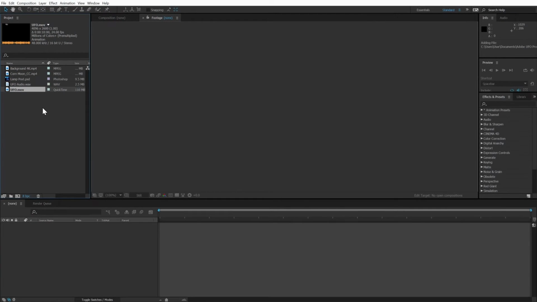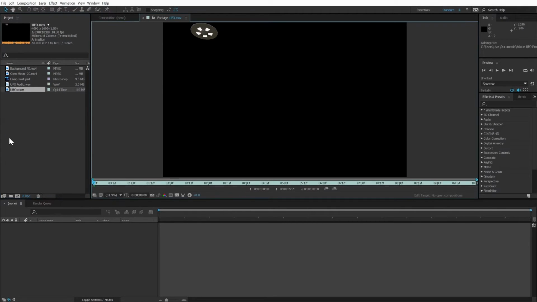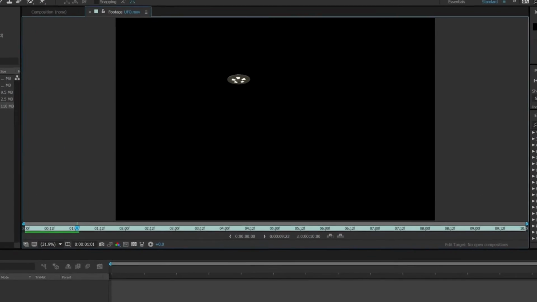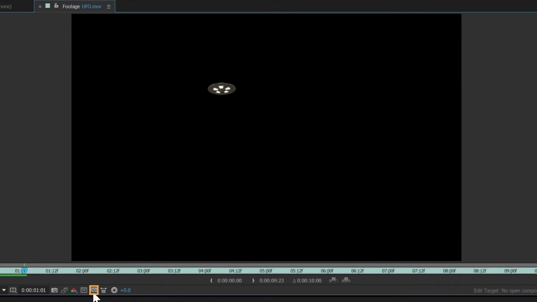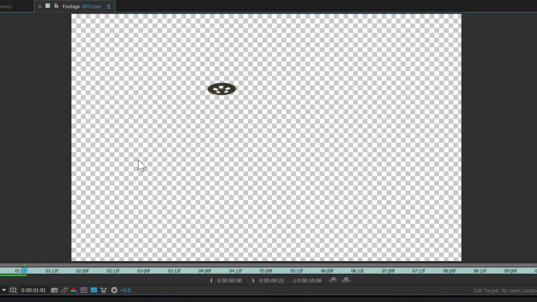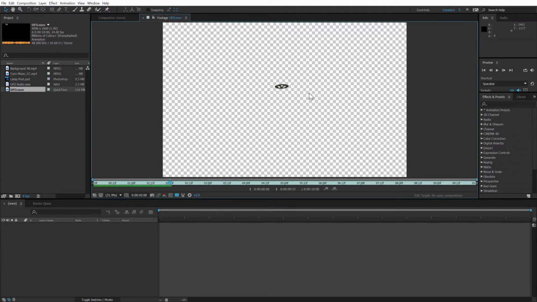We can also double-click any element to open it in the clip viewer, where we can play back the clip with the spacebar and click on the checkerboard at the bottom here to confirm that this element is in fact on a transparent background. And the last clip is our audio file.